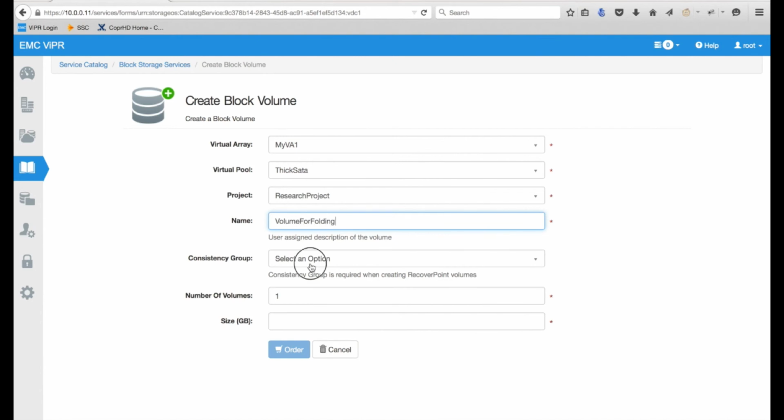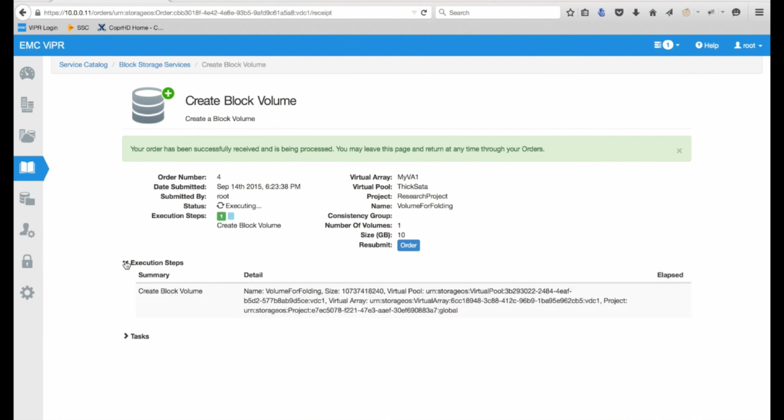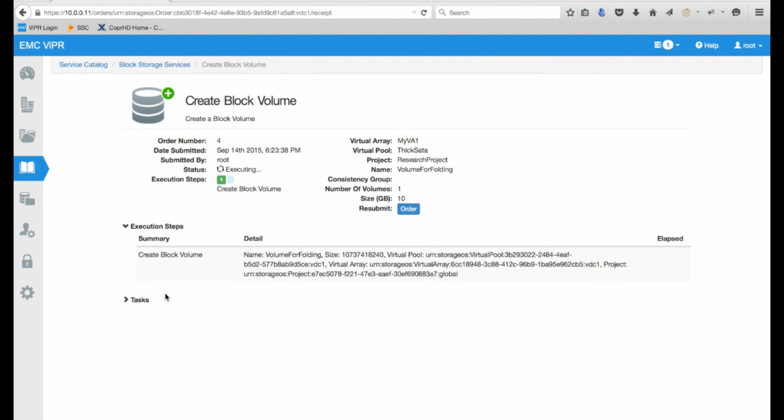And consistency group, we don't have any at this point. How many volumes do we need? How about just one to start? 10 gigabytes ought to do it. Let's order that service. Now you can see it's executing this. We can look at some of the steps, which at this point it's just creating a block volume using the virtual pool and the virtual array to provision from.